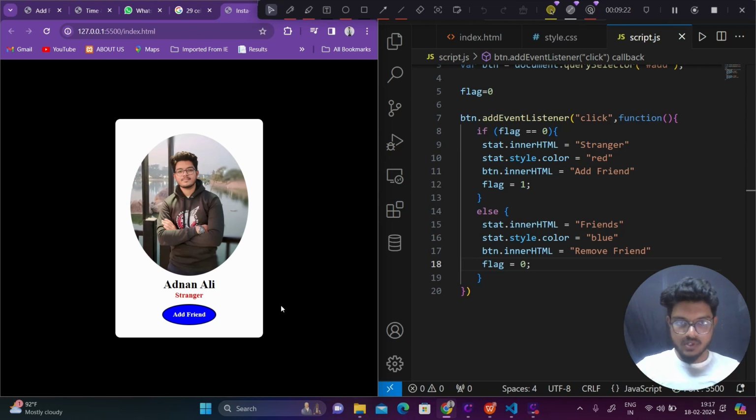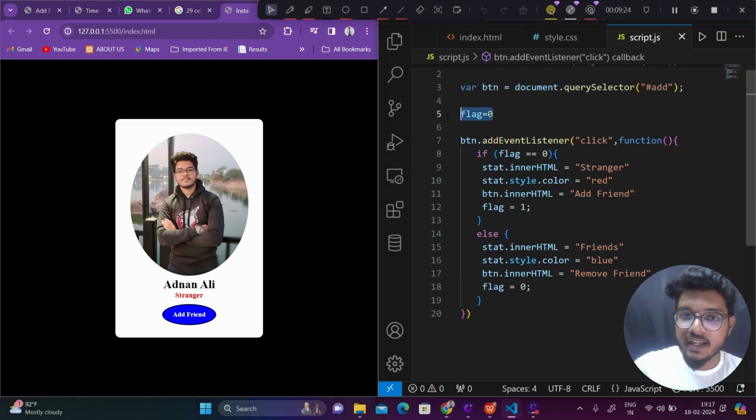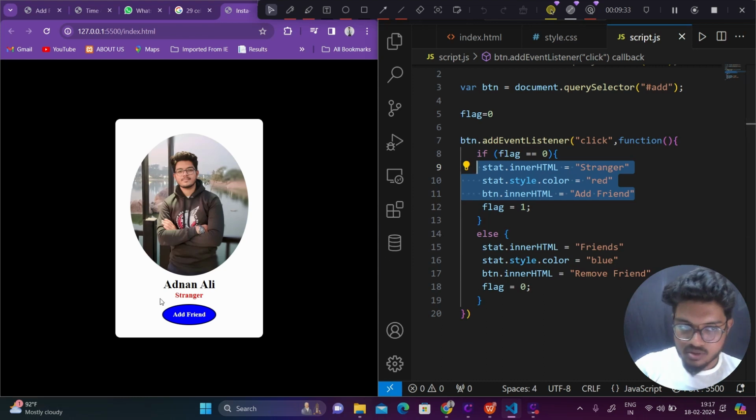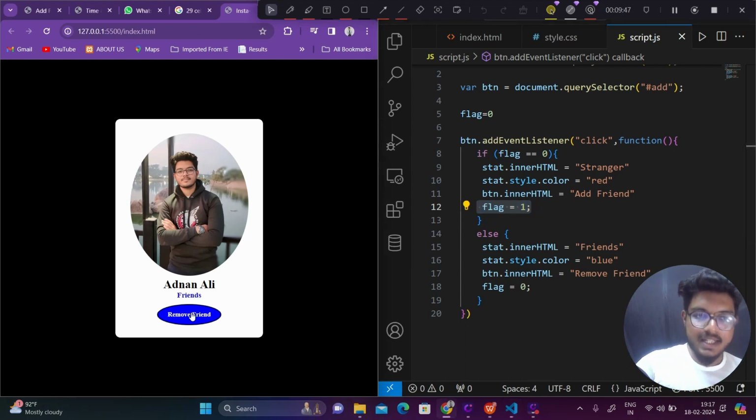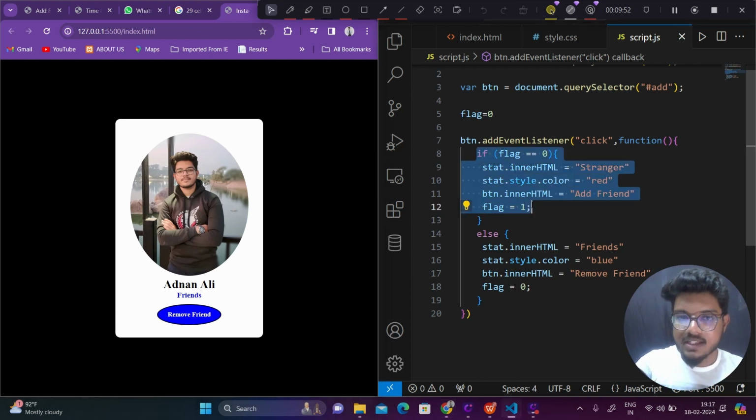How is this working? First of all, we have initialized flag equal to 0. Whenever the flag is 0, initially, this is the logic. Start.innerHTML stranger, show stranger, and the color of the text should be red, and the button inner HTML must be add friend. Once it gets executed, make flag equal to 1. Now if flag is equal to 1, whenever the button is clicked, the flag is 1, right? So this condition does not get executed.